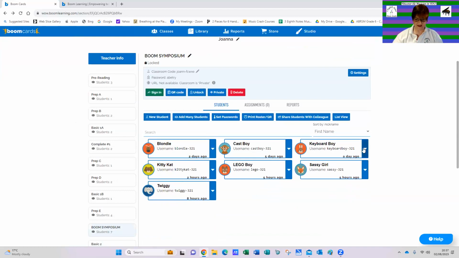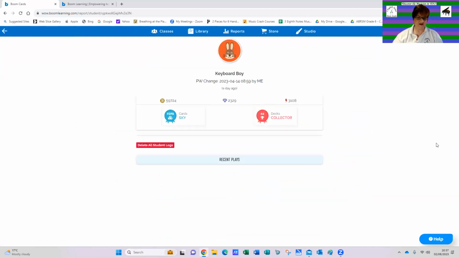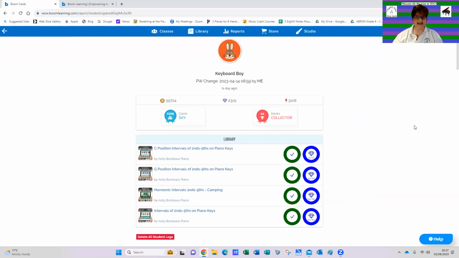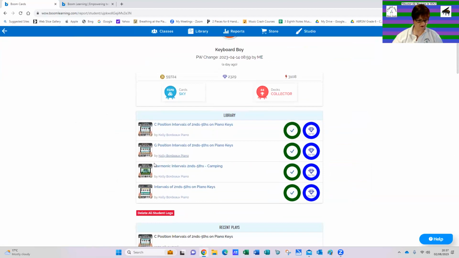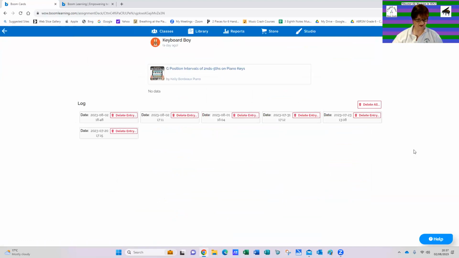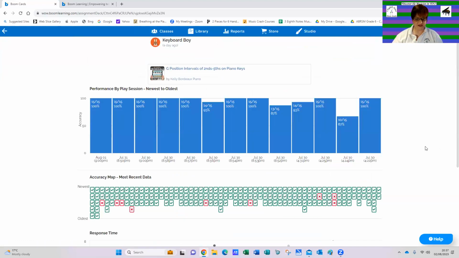Keyboard Boy. He practiced yesterday. You're going to love this. He's really keen. Keyboard Boy loves his boom cards. I'm going to show you the one that's G position on the piano keys. He really likes this deck.